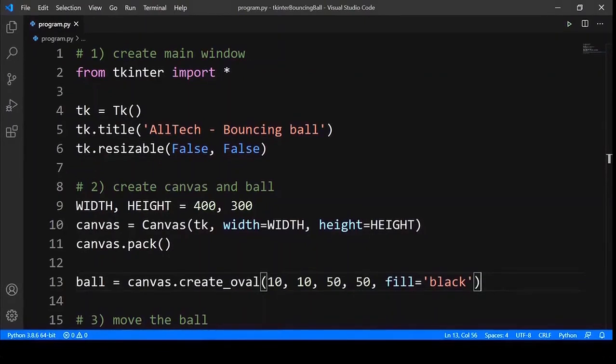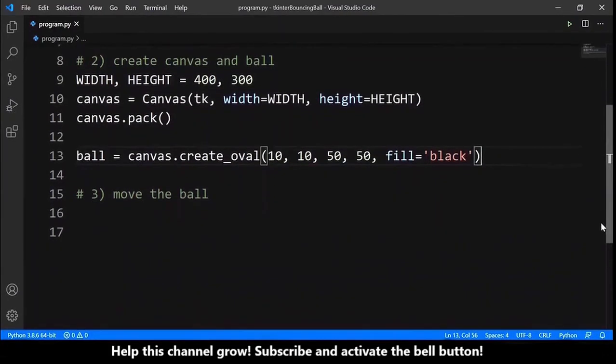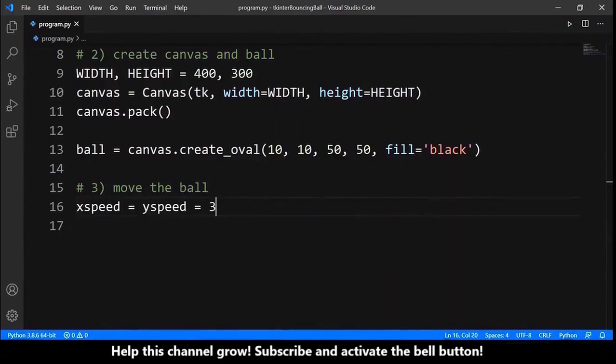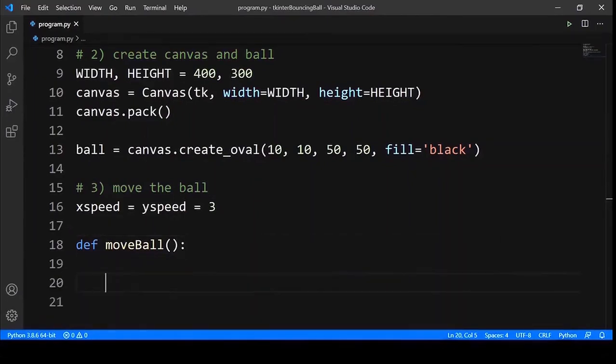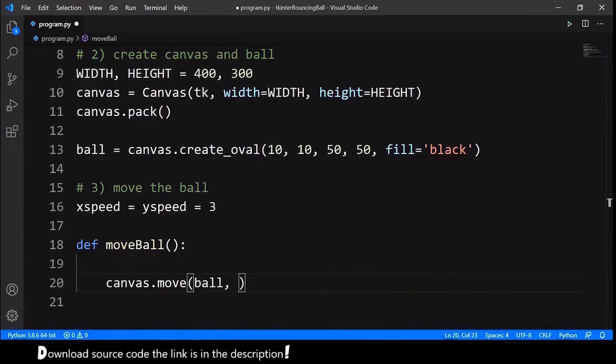The next step is to move the ball. Let me go a little down so we can see everything here. First, we declare an x speed and a y speed for the movement of the ball. Then we declare a move ball function. Inside of this function, we type canvas.move, and what we want to move? We want to move the ball. And what is the speed for our ball? It is x speed for the x axis and y speed for the y axis.